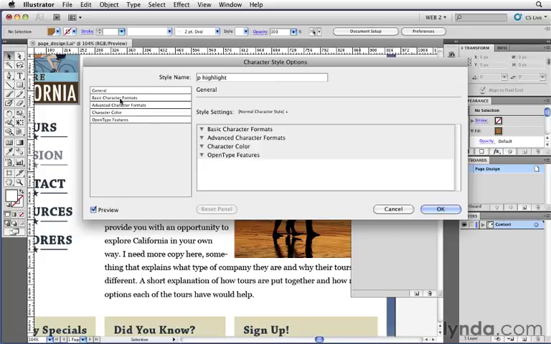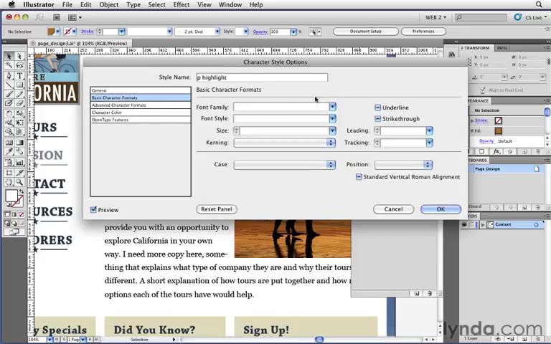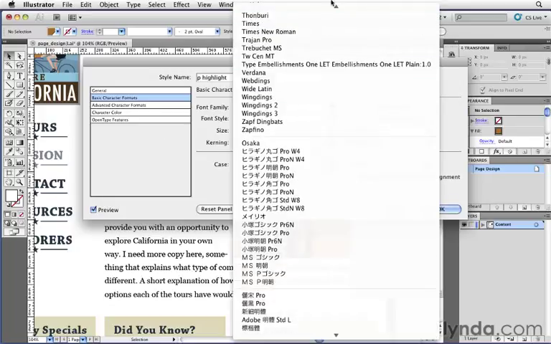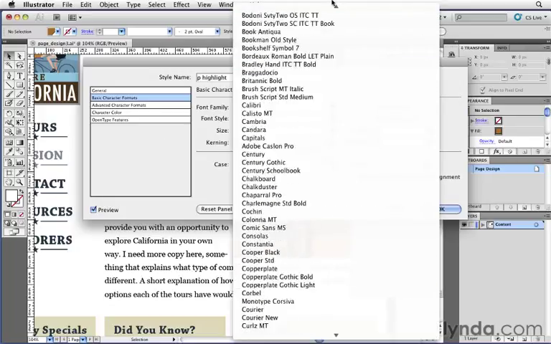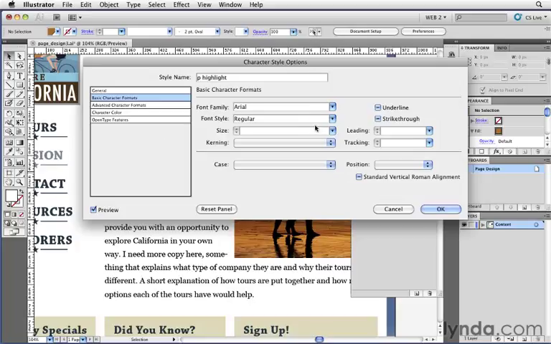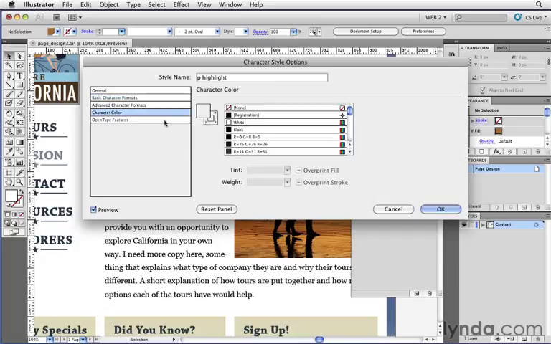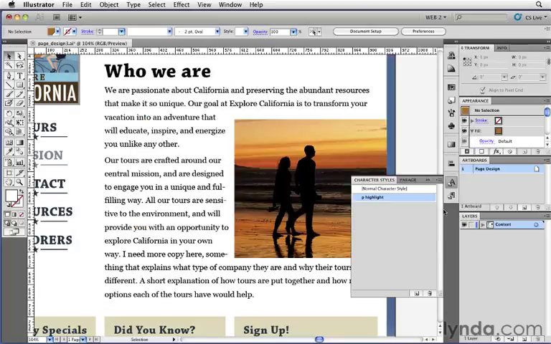Next, let's click on basic character formats, and really I want to change this to be Arial. Right now, the body copy is using Georgia. So I'm going to change this to Arial, and we'll make it bold. And really, in fact, that's pretty much what I want to change, but I also want to change some of the color. So I'll go to where it says character color, and instead of black, I'm going to go ahead and now choose maybe a red color. Let's say this color right here. Click OK. And now I've defined this character style called P highlight.